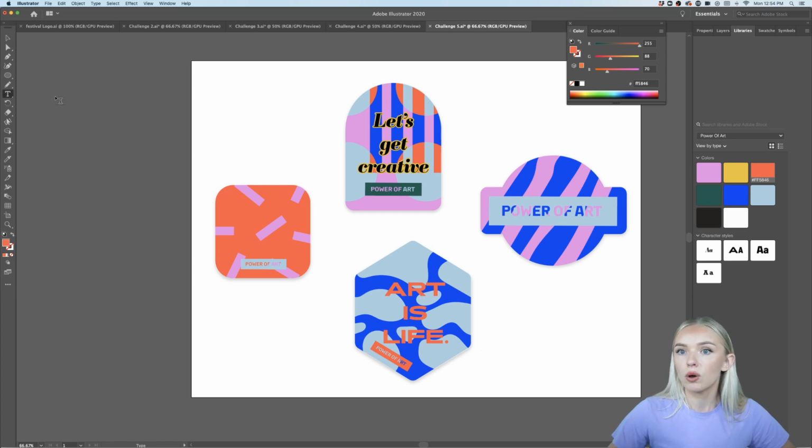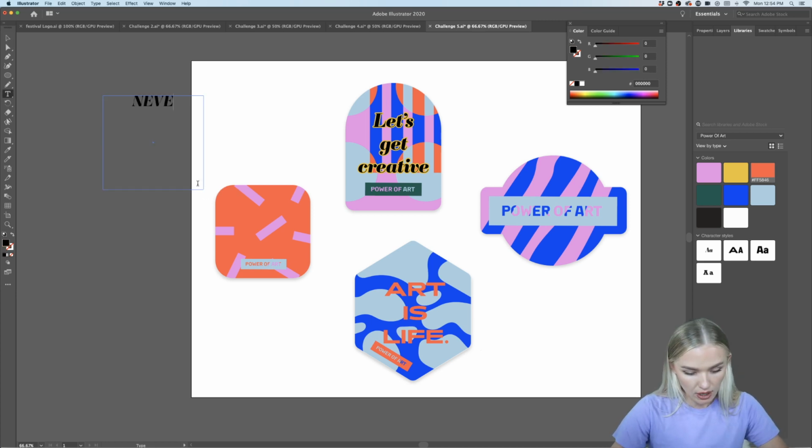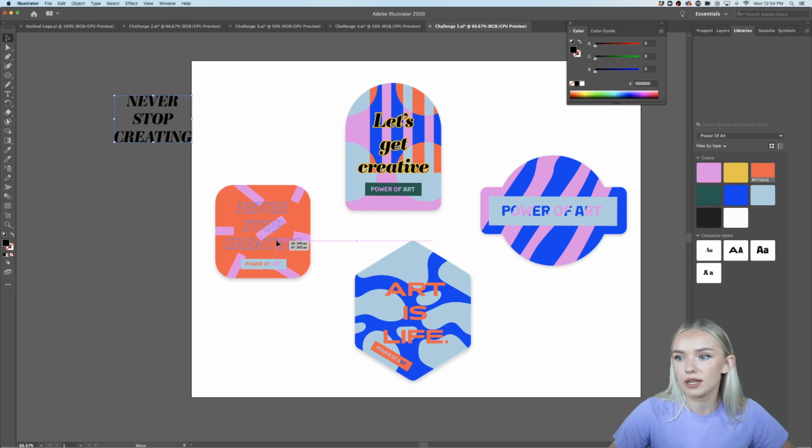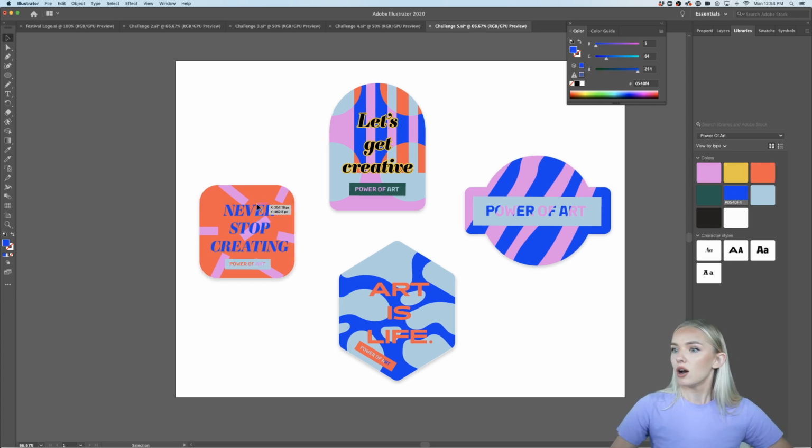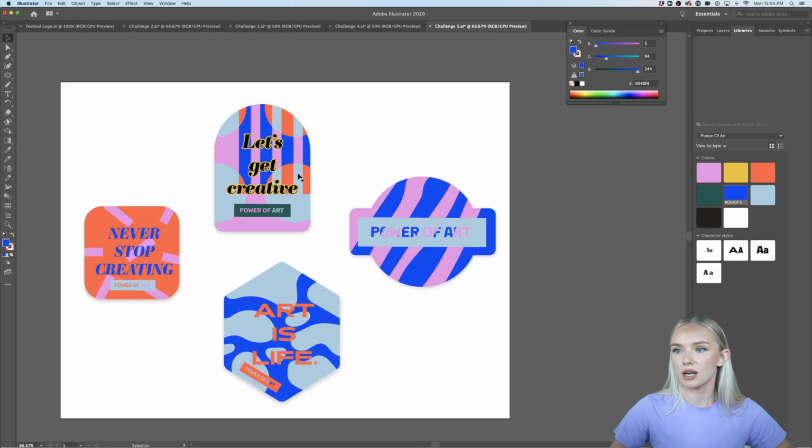And the last quote is "never stop creating." Never stop creating. And I'm going to again click Command Shift O, outline the typeface, and put it into my sticker. And again, I'm going to experiment a little bit with my color. Yeah, blue works here.